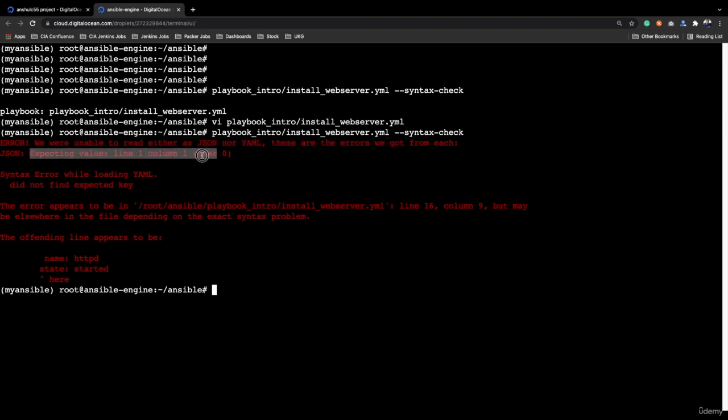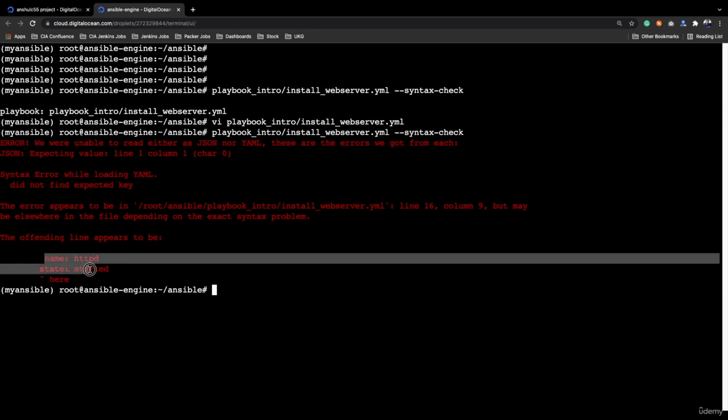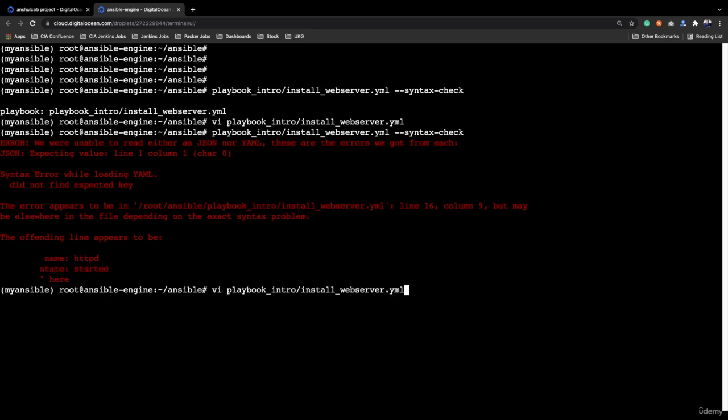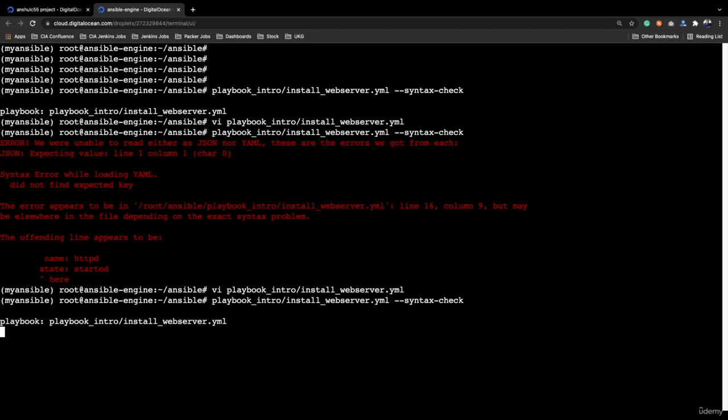Expecting value line 1 and column 1, didn't find the expected key, and here we are getting the complete error that we have some error over here. Let's make that change. We have corrected the syntax, again executed the syntax check, and it is successful. So using syntax check, you can check the syntax of your YAML file. Right now we are just operating two tasks, which is simple. Sometimes you need to execute multiple tasks, you need to add 100 tasks within a single playbook. At that particular time, these kinds of checks are very helpful.